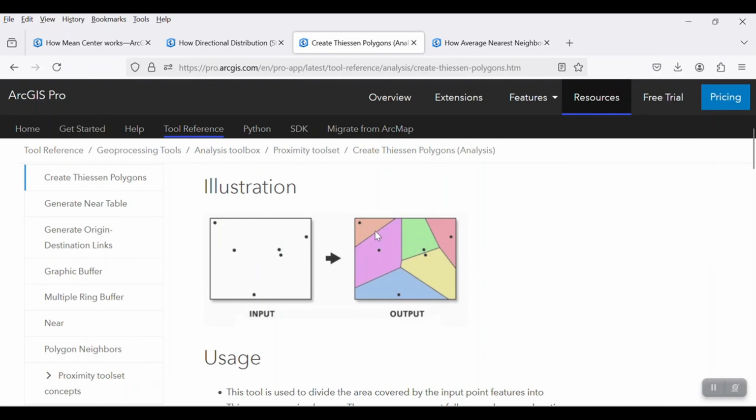Any points that are, for example, in this polygon are closer to this point. For example, this point is not close to this one or this one, right? This point is definitely close to this point. So for each point here, it creates an area of influence. Where is my area of influence? Where is the area that all of the data within that area are closer to me? So that's the Thiessen polygon.